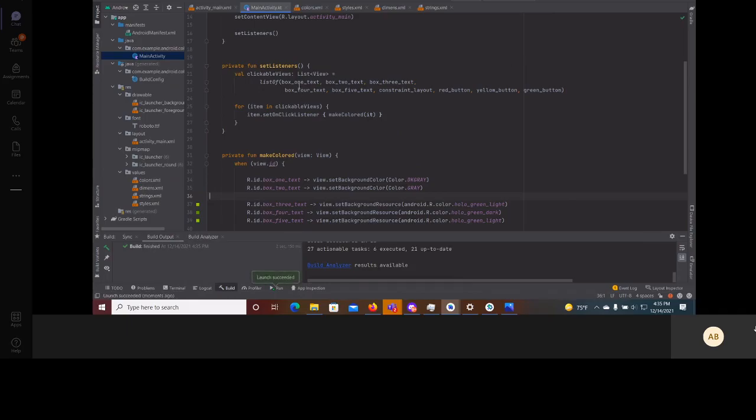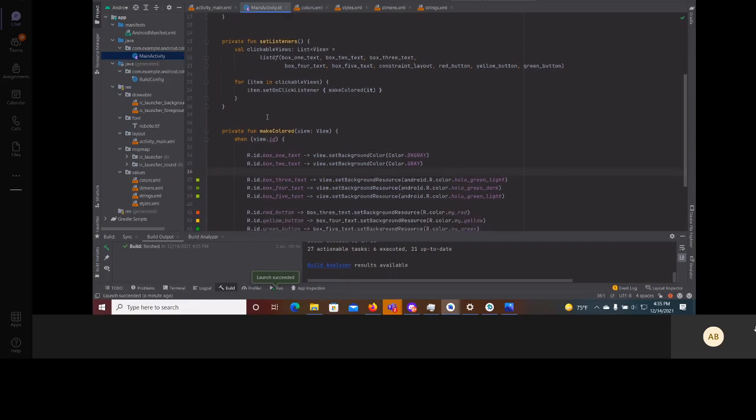So I had an ID for each one, right? Remember, I was changing the ID for each one: box 1 text, box 2 text, box 3 text. I was actually doing that so I could make a list of all the IDs. I guess I could do that with the default IDs as well, but this makes it easier to debug. And so now I have a whole list of these IDs, and I go through each one of them. This is basically a list of views. Okay, so I made a view list. Then I go through the view list, and for each one I call make colored.